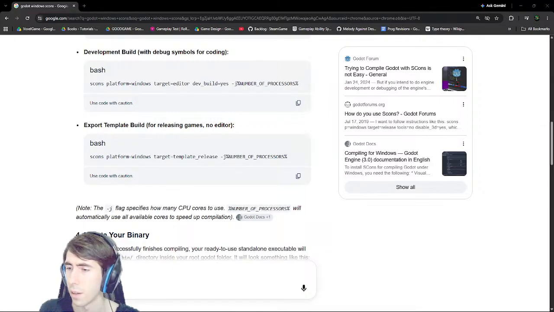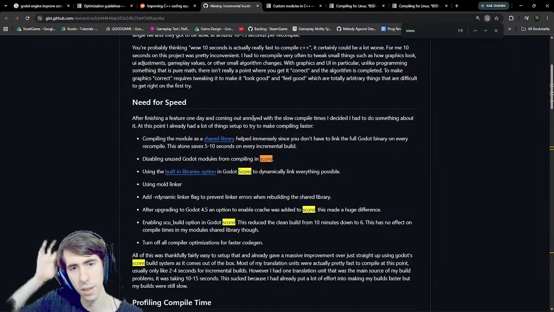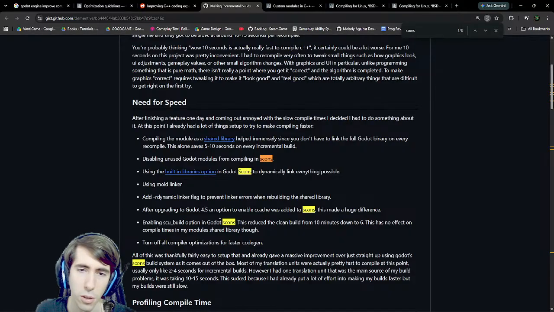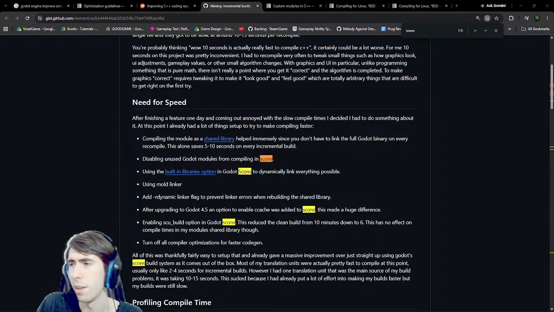Game design, gonna close. That's fine. Compiling. Okay, here. So use the built-in library option in Godot SCons. Okay, so we have to use this. Godot SCons options to make builds faster, to make compilation faster.